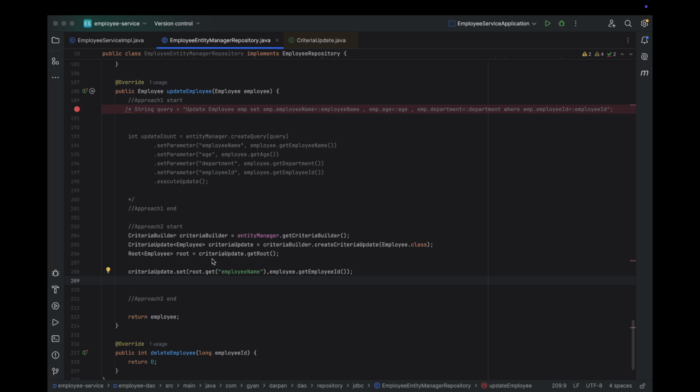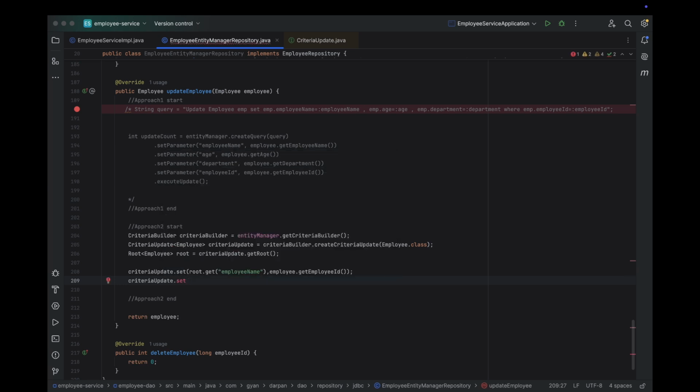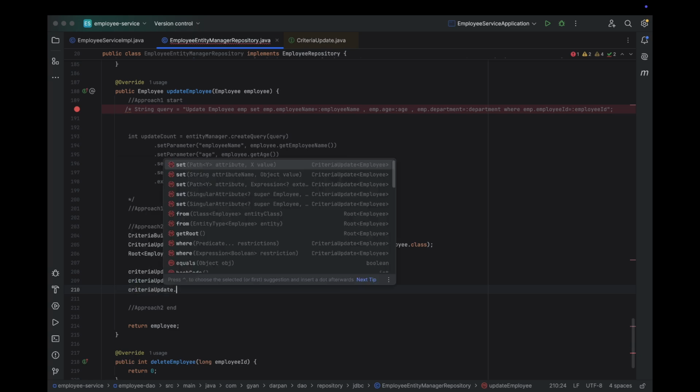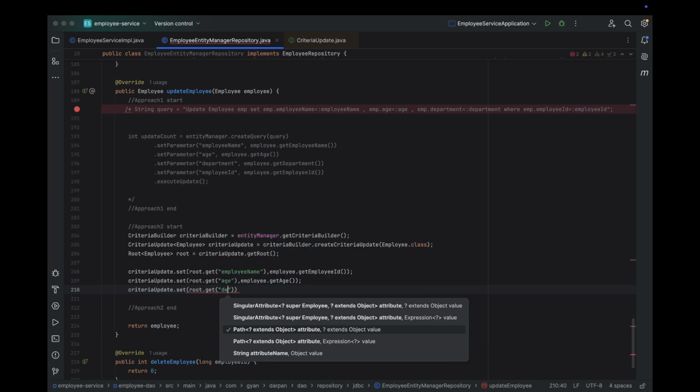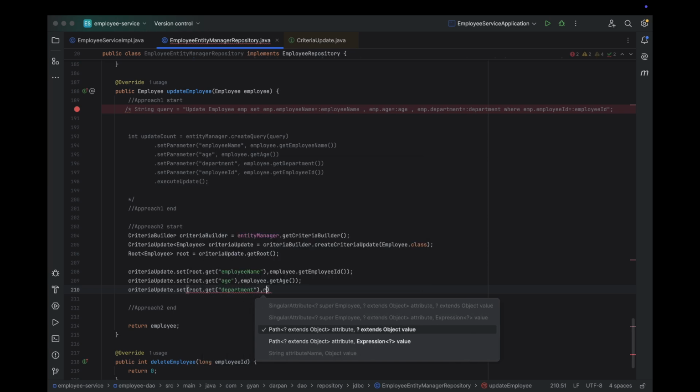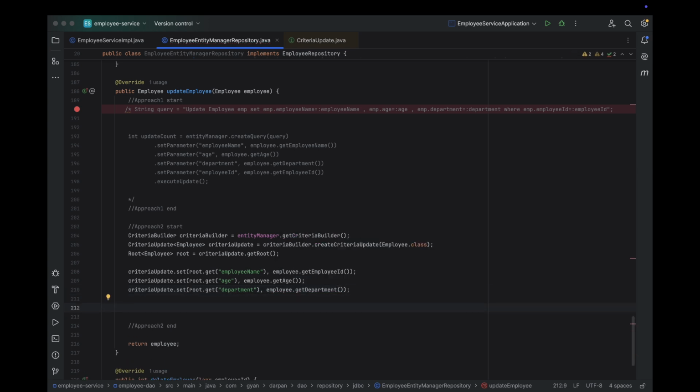Then the age. And finally, the department. Step by step, just like this, updating each field with the new values we want.